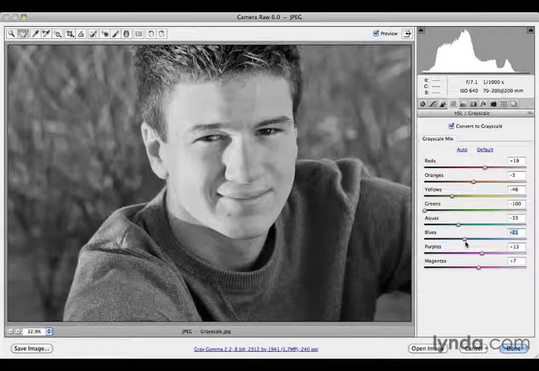So two different techniques. The quick one is just use the saturation slider in the basic tab. You've got that bonus tip for making a soft focus effect by giving it a negative clarity. And then when you really want to fine tune and control the color to grayscale conversion, switch over to the HSL grayscale panel, and then you can fine tune and adjust each color in the image independently.